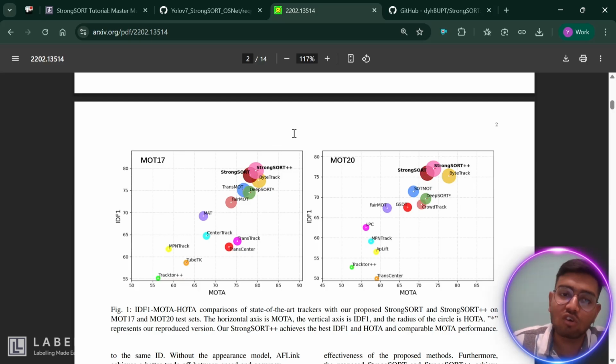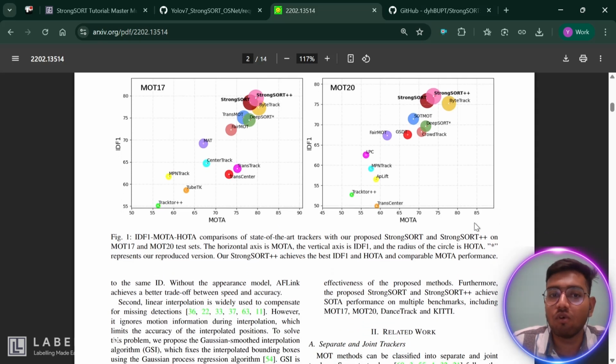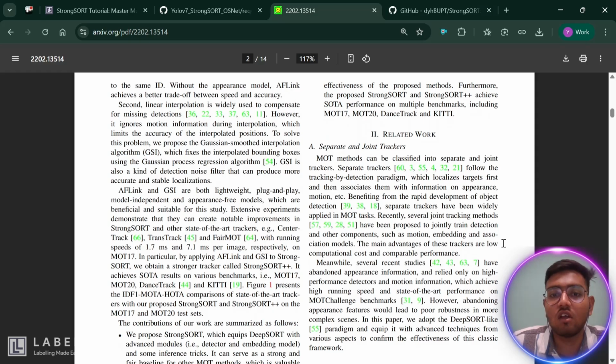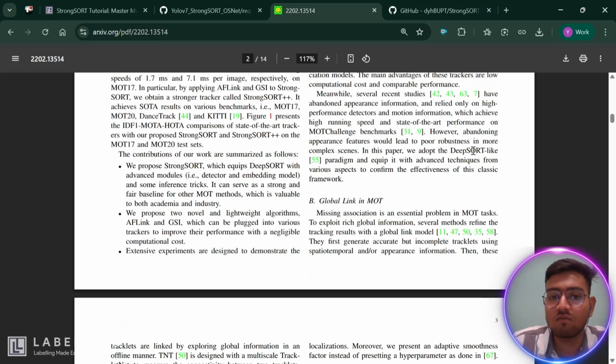StrongSORT has limitations. It does require more computing power than the simplest trackers, so if you need to run it on a tiny device, you might hit a wall. Also, like most trackers, it still depends on how good the object detector is. If the detector fails, tracking will too. In really crowded scenes or when people are hidden a lot, even StrongSORT gets confused. And while those new modules are designed to work anywhere, sometimes you will need to tune them for different situations. But the benefits of StrongSORT are far greater.